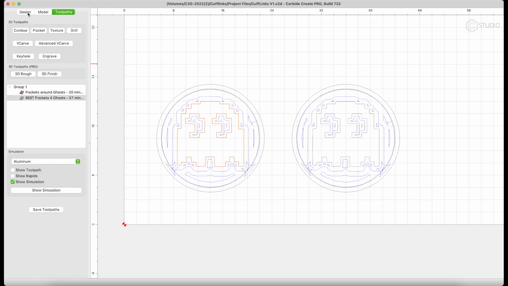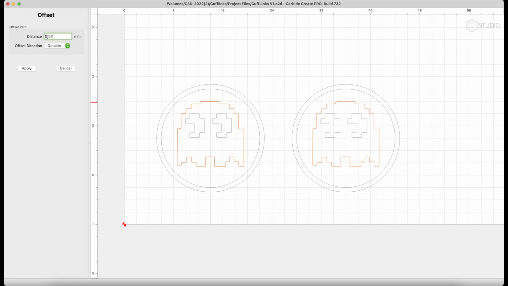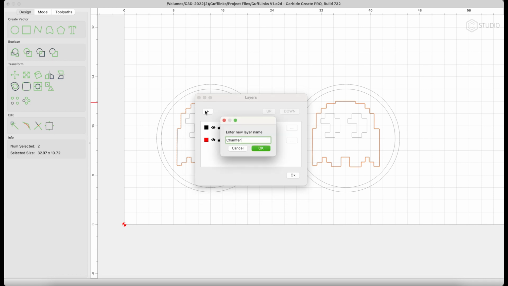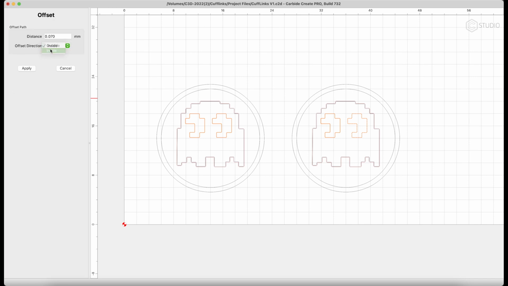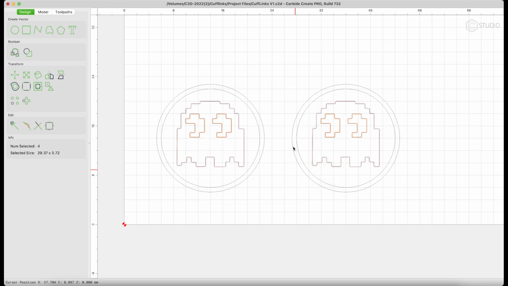Bring on the chamfers. First thing, take the group off both ghosts and select just the outer outlines. And you're gonna go outside 0.07 millimeters and hit apply. When those come in, you will have them both selected. I'm gonna make a chamfers layer and then move selection to layer. They immediately are a different color and outside of all the other art. I'm gonna do the same thing here with the eyes, but you need an inside offset line and move that out to the chamfers layer. We have our chamfers established.